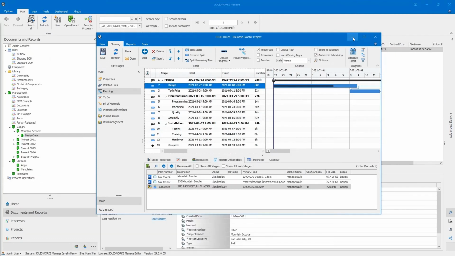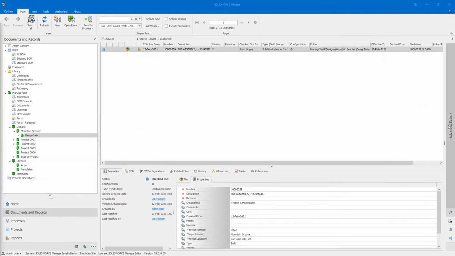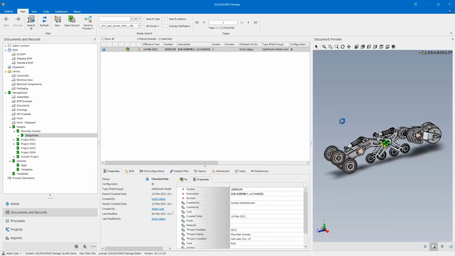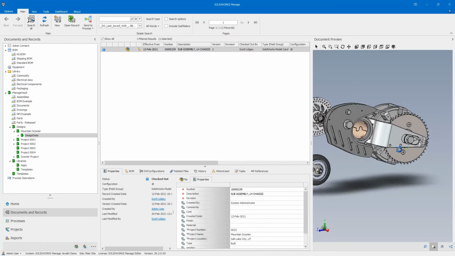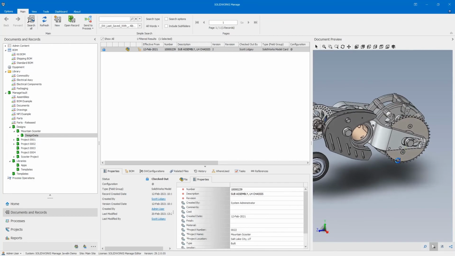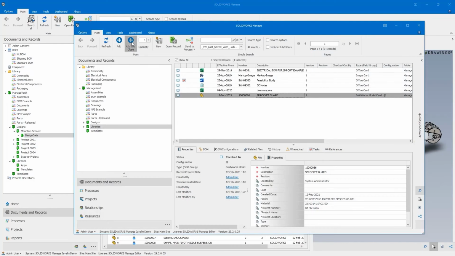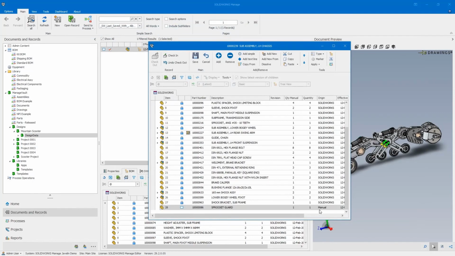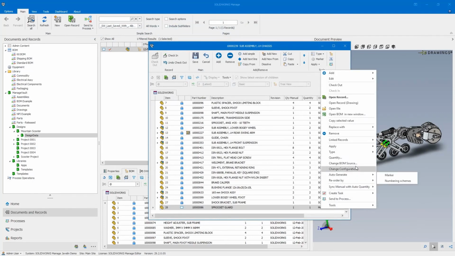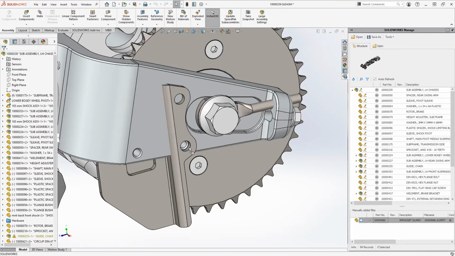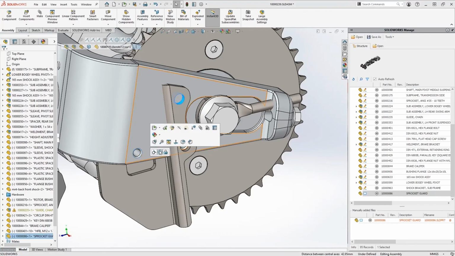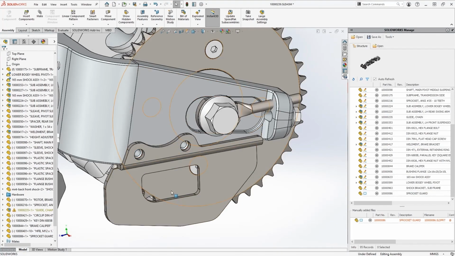From here, I can review the initial assembly using a built-in preview and request any further changes needed. In this case, I noticed that we have a guard in our library parts that was accidentally left off the design. I can assign a task to add it and even add the guard to the bill of materials right from within Manage. When I do this, not only does the designer get notified with the task, but the guard shows up directly inside the Manage add-in for SOLIDWORKS, and the designer can start working with it immediately.